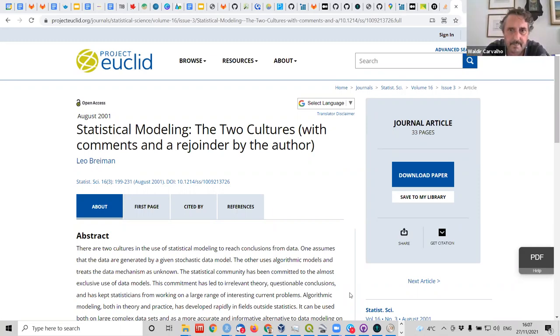Anyway, this is something I recommend reading if you're interested in machine learning. This is a classic to start getting into machine learning, Leo Breiman. And it also has a reply. People complained about what he said, and some people took it a bit emotionally, let's say. But I agree with Leo Breiman.